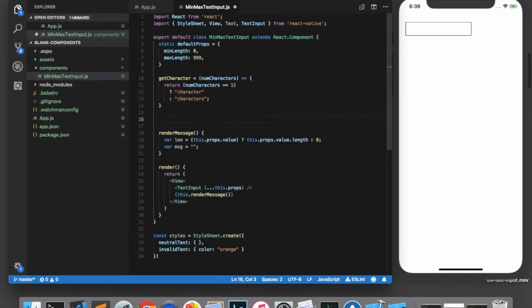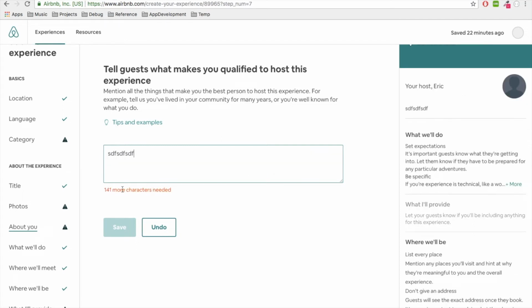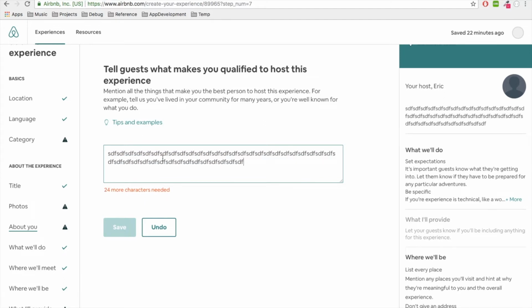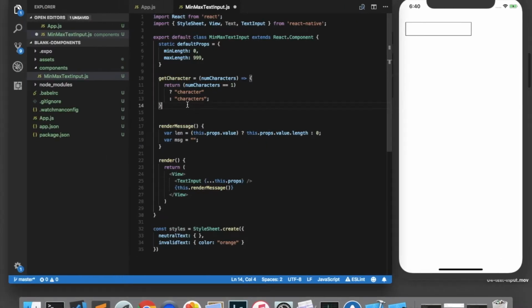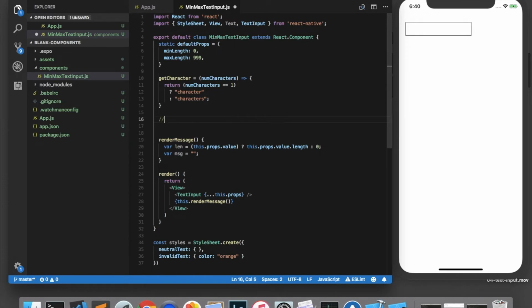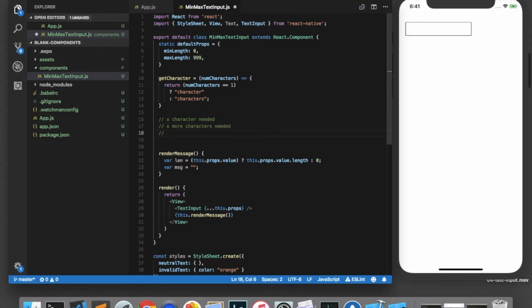Now we'll need 3 message functions, one for the very beginning state, which tells you 150 characters are needed, one for when the user does not have enough characters, and it'll say 141 more characters are needed, and then one for when they have enough characters, which will say how many are remaining. So to help us remember, let's write some comments here with the messages, and then we'll go through and make functions for each of them. So the first one was X characters needed. The second one was X more characters needed. And the third one was X characters remaining.